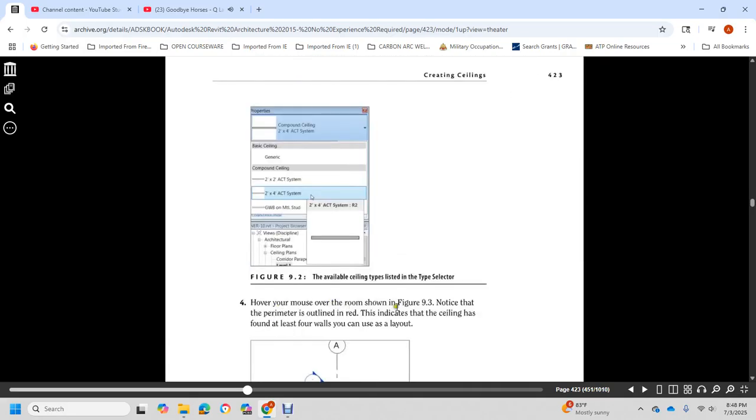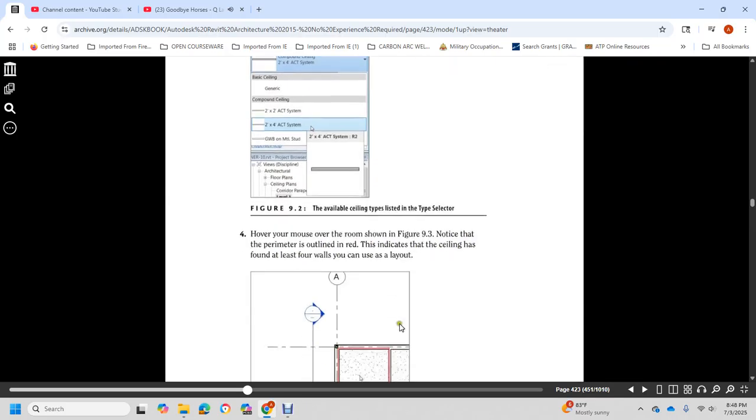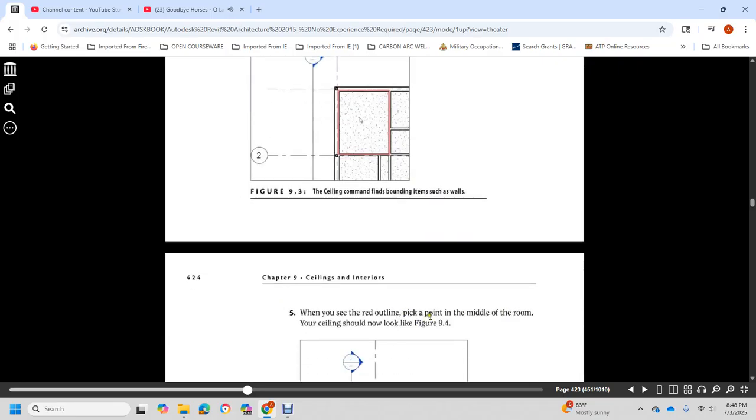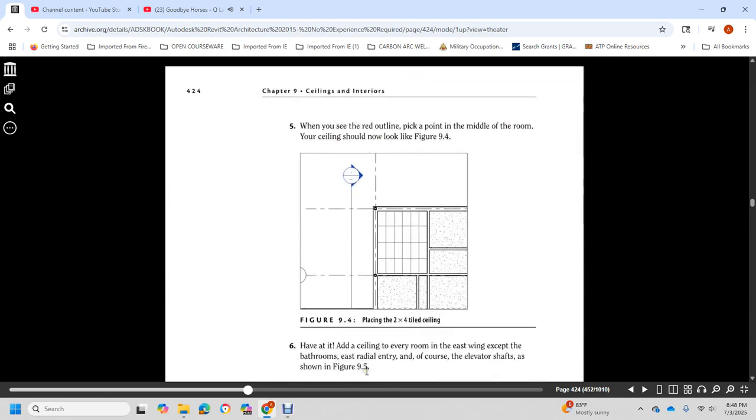Hover the mouse over the room shown in figure 9.3. Notice the perimeter is outlined in red to indicate that the ceiling has at least four walls around it. When you see the red outline, pick in the middle of the room you're selecting. The ceiling should now look like figure 9.4, and it's placing a 2x4 tiled ceiling.